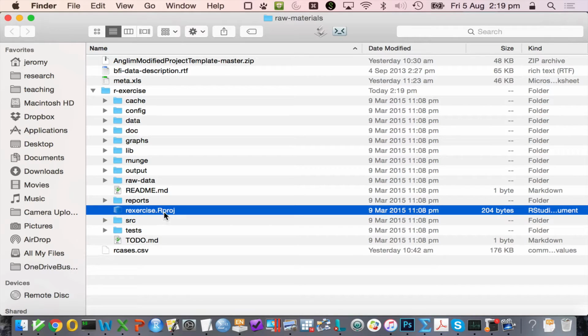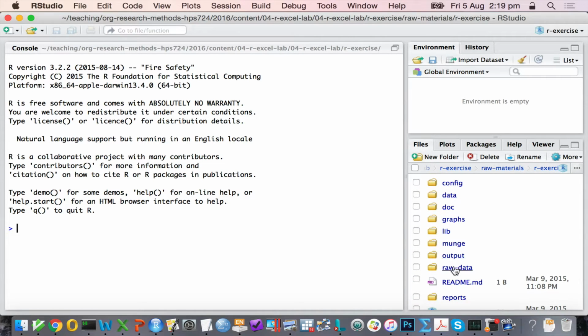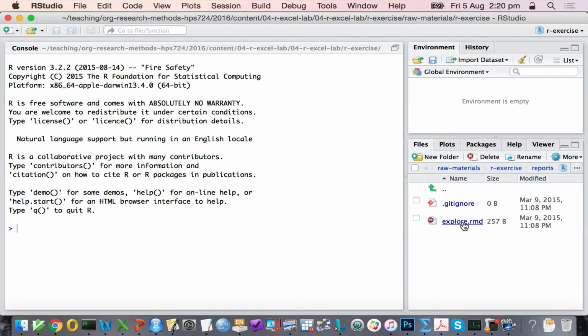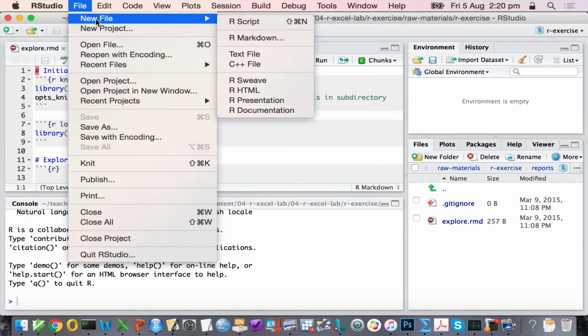Now, I can open that in RStudio if I want, so I double click on that project file and it will open up in RStudio. The benefit of doing that approach is it makes sure that your working directory is the same folder as where that file is. Otherwise, you can get issues of where is the working directory. Yeah, and we'll be working with this R Markdown file that's already there in the reports directory. You can add more R Markdown files by going to New File.